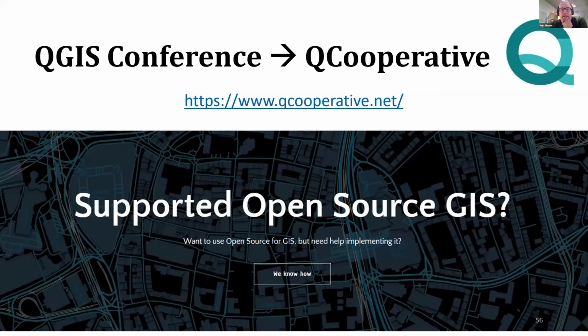Also at that Spain conference, I met some QGIS colleagues, and we formed this new business called the Q Cooperative, which is still going today. We didn't form it as an official business because we all had other jobs and we were from 6 different countries. But we cooperated on QGIS projects, and they're still growing strong.